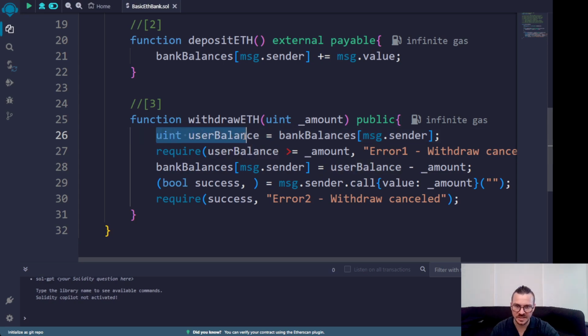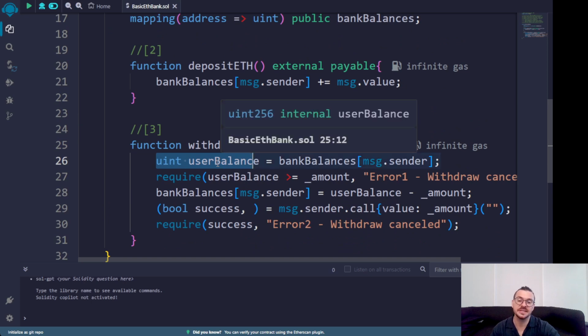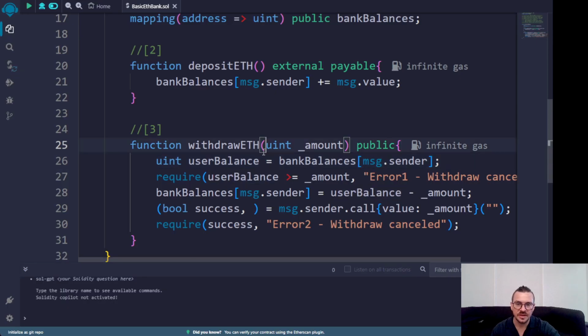So first step here, it's going to check the bank balances mapping. And now it's going to say how much I have. So if I go back to this image, it would say I have 50. Okay, here's my wallet address. Says, okay, you have 50 right now.